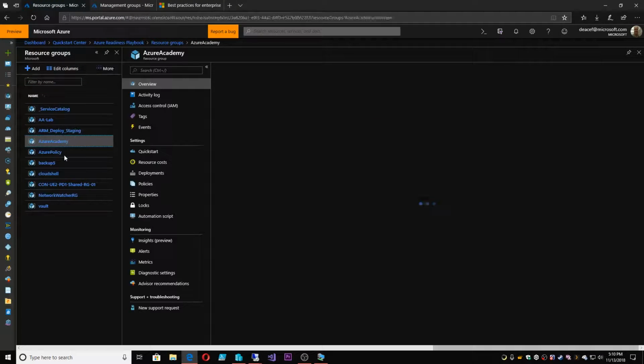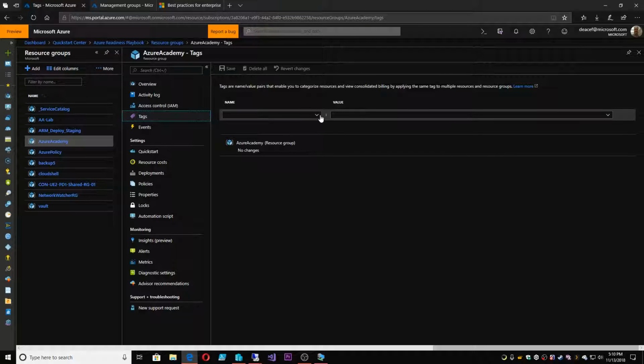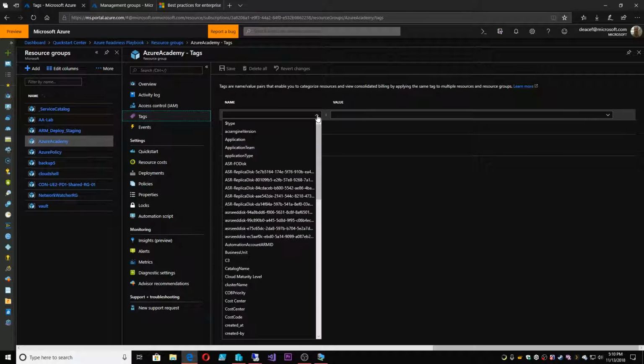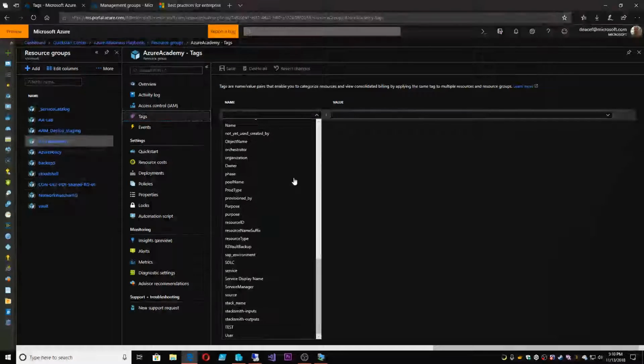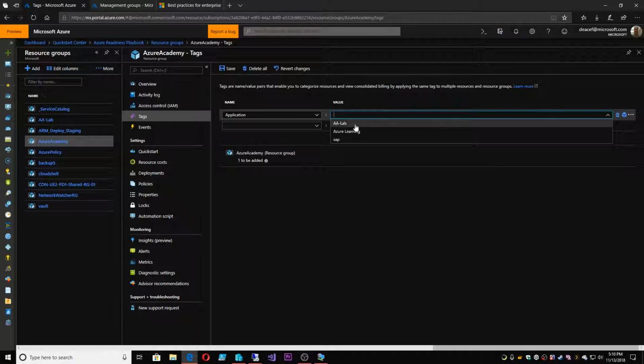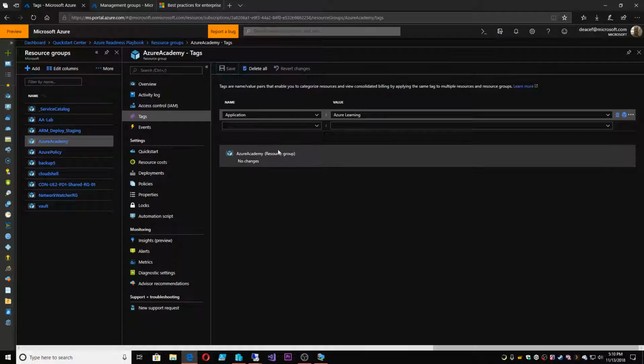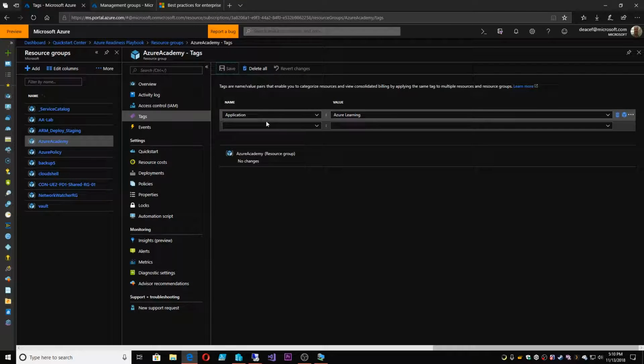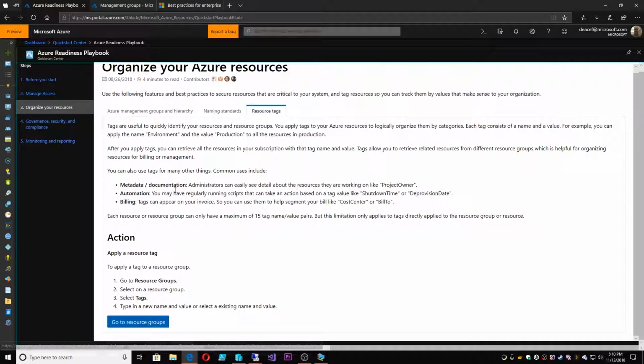So going to our resource groups here, we can go to the Azure Academy, go to tags, and currently we don't have a tag, but I can add a tag from any tag that I've used anywhere else in my environment. So I could go to, let's say, application, and I can say that this is Azure Learning. Now I've added a tag to my resource group, and it's that simple, and I could do it through automation just as easily as I could right here.